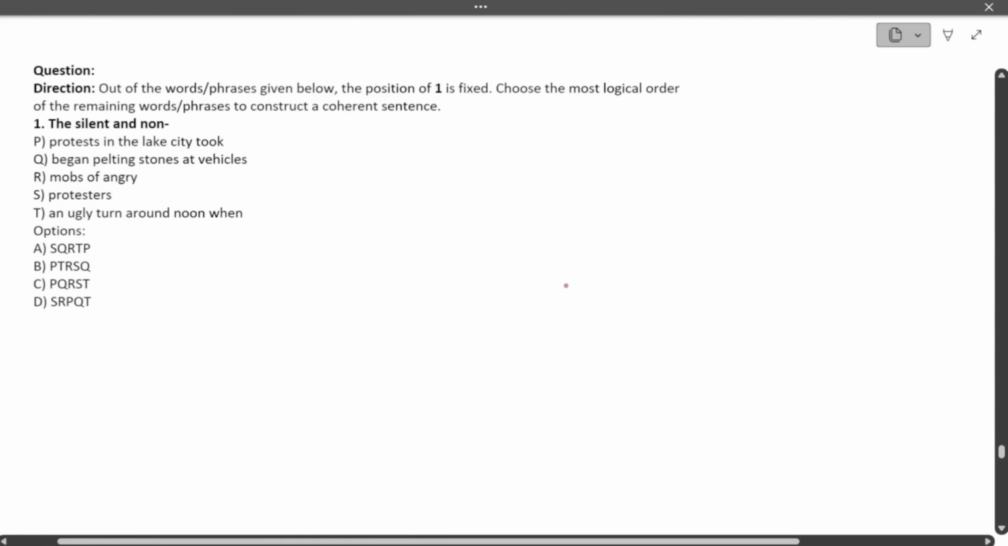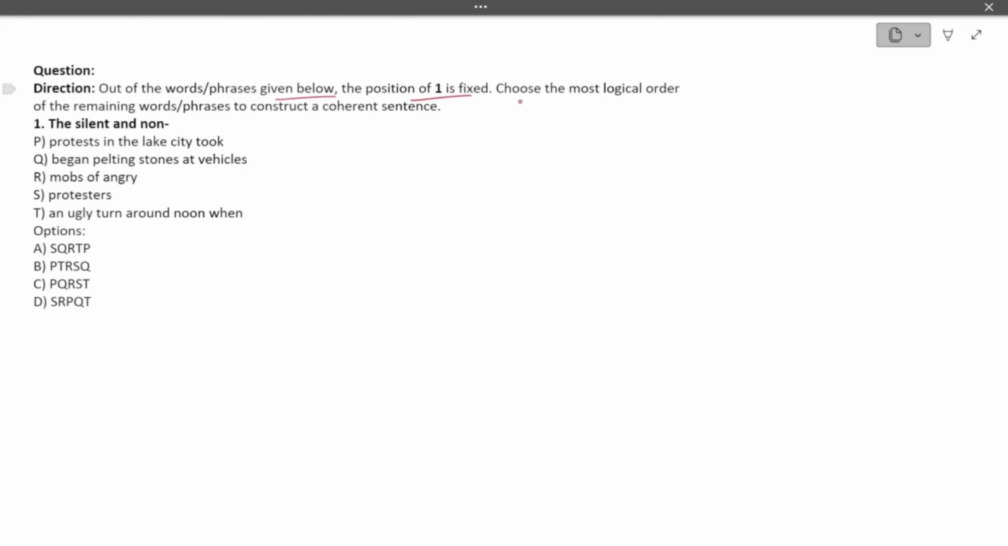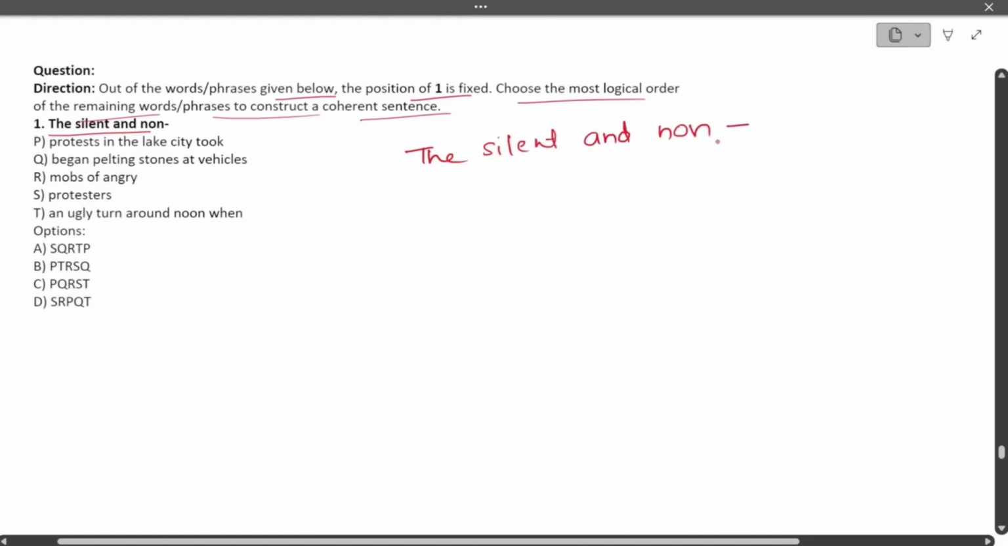Now in this question, out of the words or phrases given below, the position of the first is fixed. Choose the most logical order of the remaining words or phrases to construct a coherent sentence. Okay. So now see, this one is fixed. The sentence will always start from here only, that is, the silent and non. And now the remaining we have to rearrange and make a meaningful sentence. Okay. So I hope you understood the type or the pattern of the question. Now let's try to read the sentence first and then we will give the final answer.